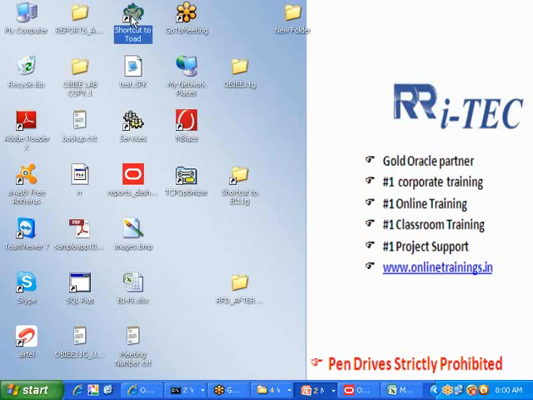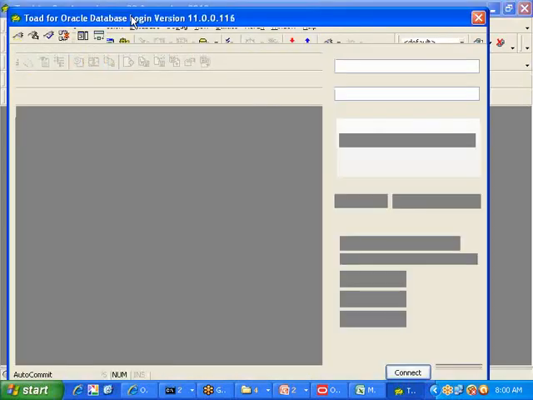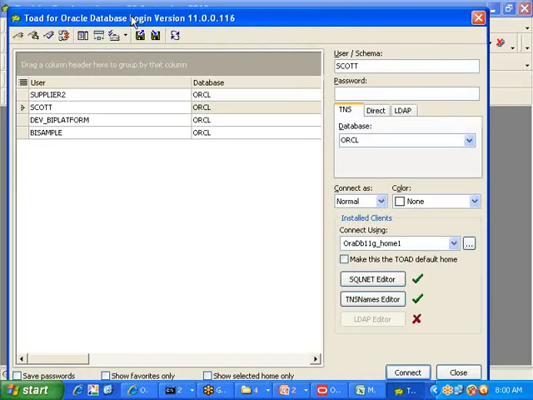I am going for the database level. Let me use Toad. I want to tell something about Toad also. Toad is one client, like our SQL Plus. In companies, almost all the people will use Toad or PL/SQL Developer. These are the two things which are available.